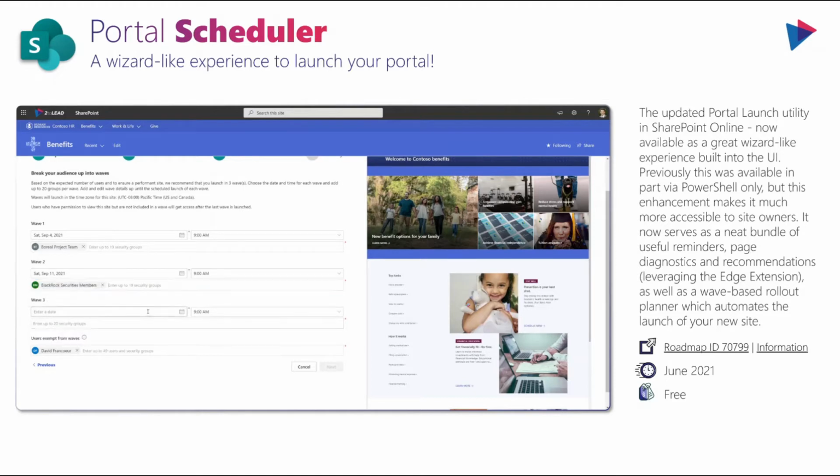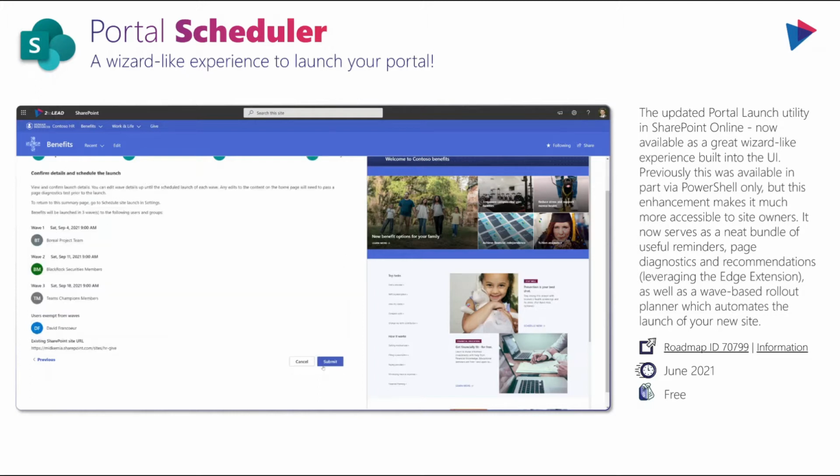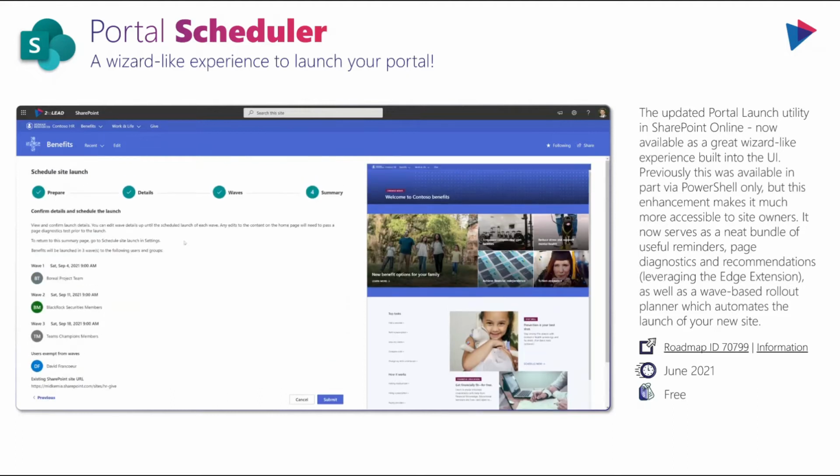So I really like that I'm seeing this in the UI. It makes the experience a lot easier to follow, and it gives you more confidence, I think, that you're going to be doing things correctly. So this is a really good update, and personally I'm excited to start using this.